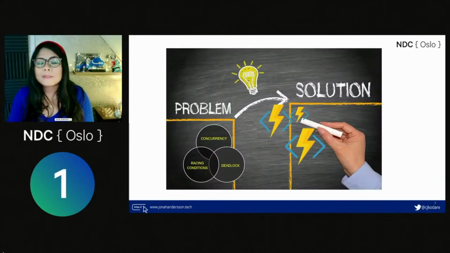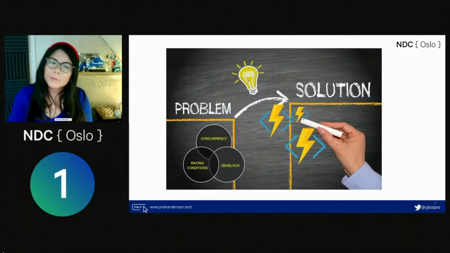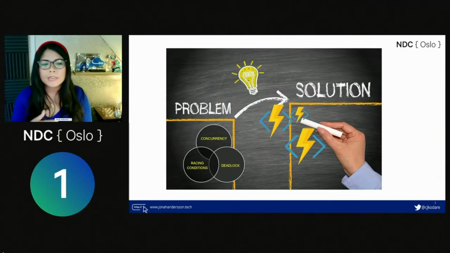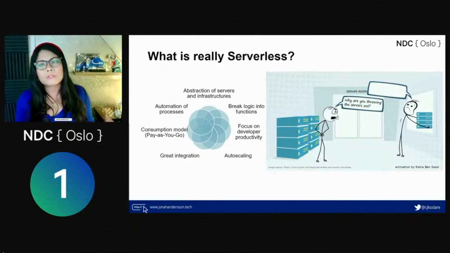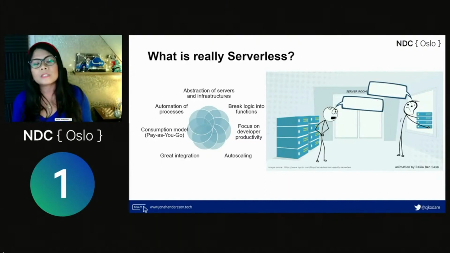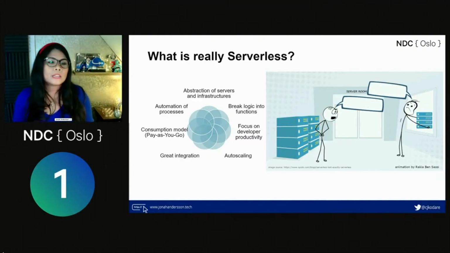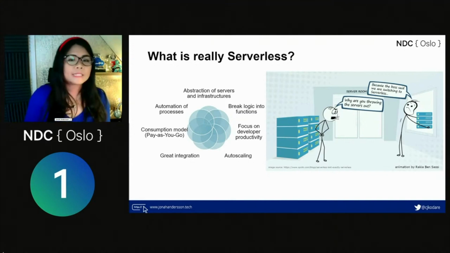Based on my experience, the problems that we have in software development, like concurrency, race conditions, or deadlock, can be solved with serverless solutions like Azure Functions or Durable Functions. Before we dig deeper into what Azure Functions or Durable Functions are, we're going to look into what serverless is.